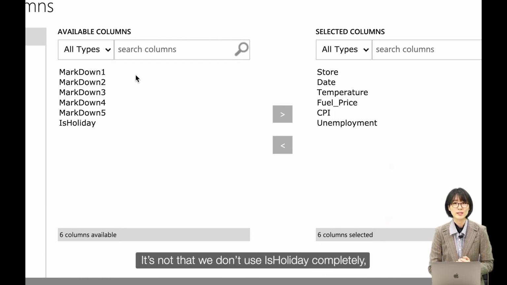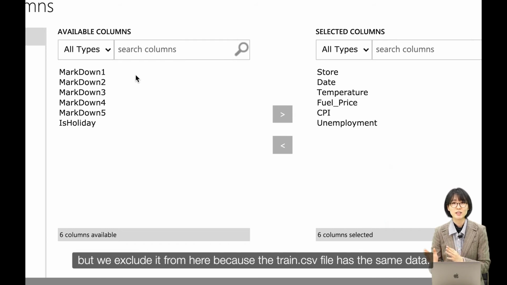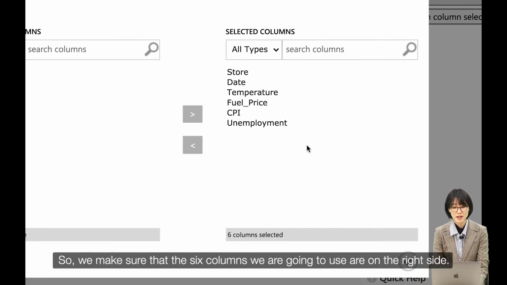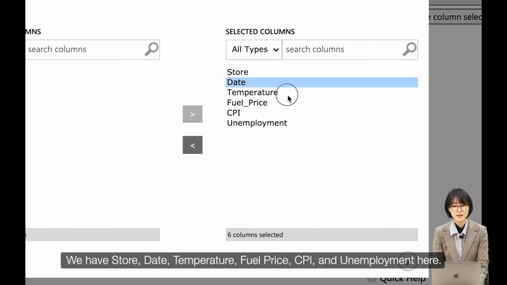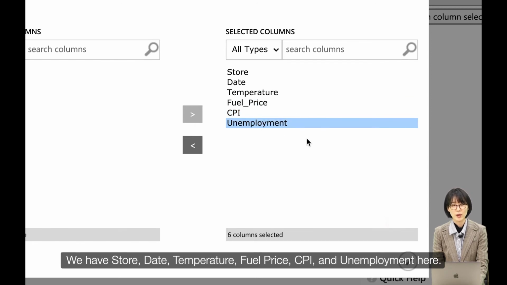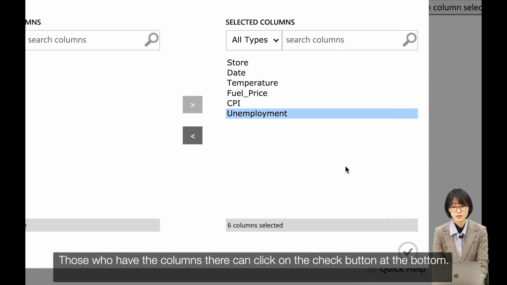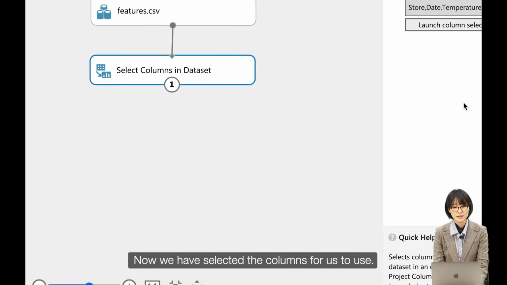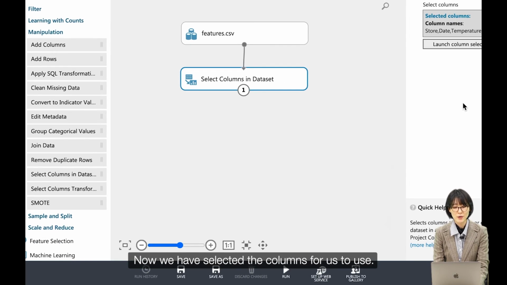It's not that we don't use this holiday completely, but we exclude it from here because the train.csv file has the same data. So, we make sure that the 6 columns we are going to use are on the right side. We have store, date, temperature, fuel price, CPI, and unemployment here. Those who have the columns there can click on the check button at the bottom. Now we have selected the columns for us to use.